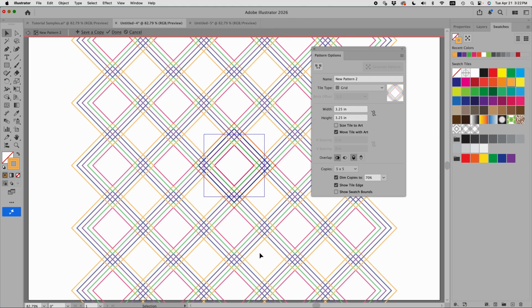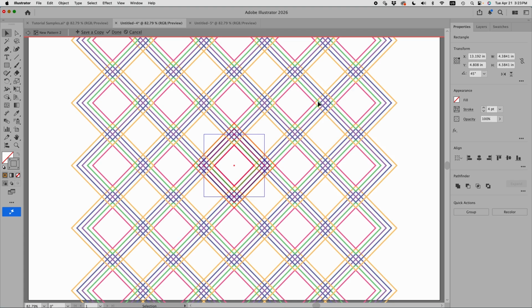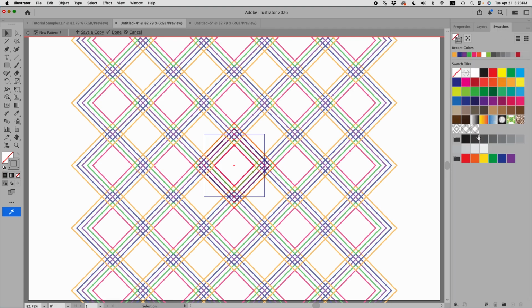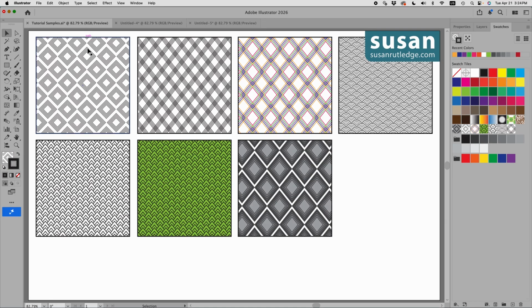And if I want to make other changes, let's say I want the lines to be a little bolder, I can select all of the lines and come up to the properties panel, and let's increase the stroke size to 4 points, and that makes it a little bolder. Let's go back to the swatches panel. I don't see any change reflected yet, but when I click on the gray arrow, we see the change reflected in the swatches panel, and it's going to look just like this.